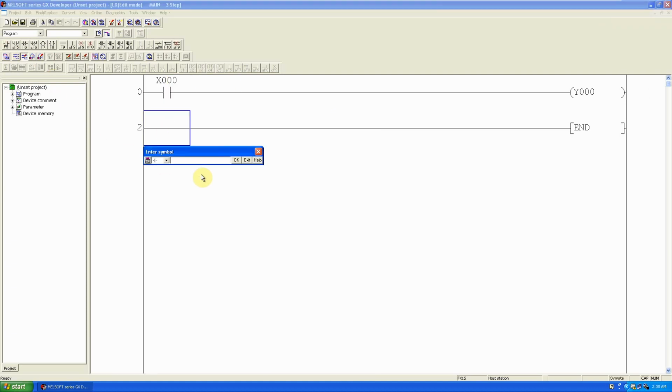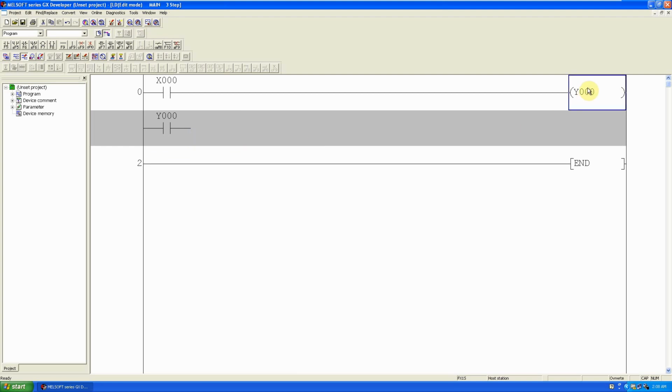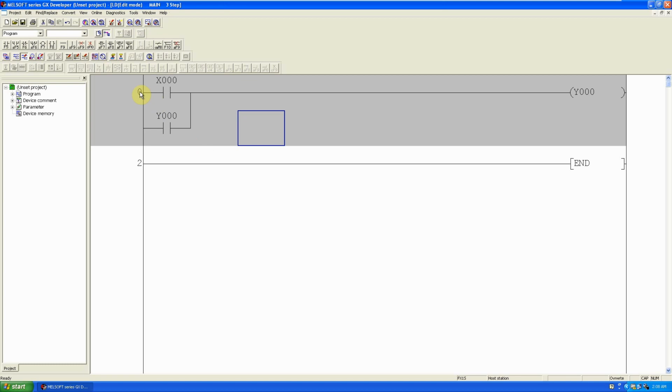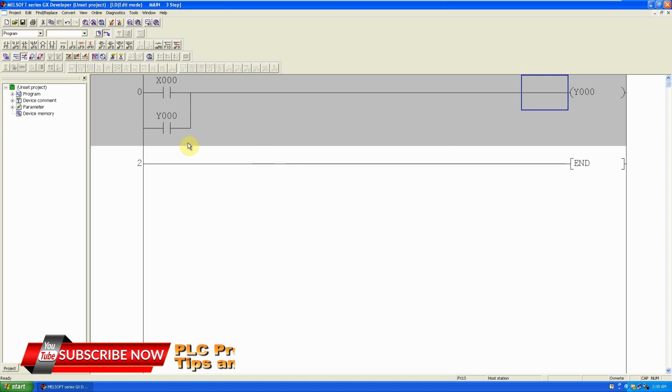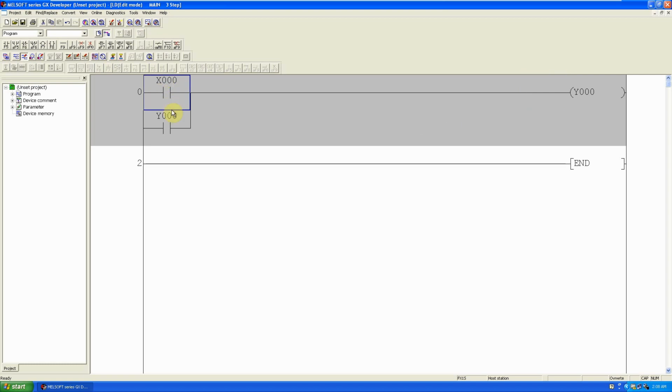Here we will put a normally open contact of the Y0 output on the next line. This contact will close or turn on when the output Y0 turns on. Now we will put a vertical line to connect this contact with the upper rung. Now when the input X0 turns on, it will turn on the Y0 output, which will also turn on the Y0 contact. This will cause the output Y0 to turn on permanently, or hold on. Even if I now release the push button, the output Y0 remains on.